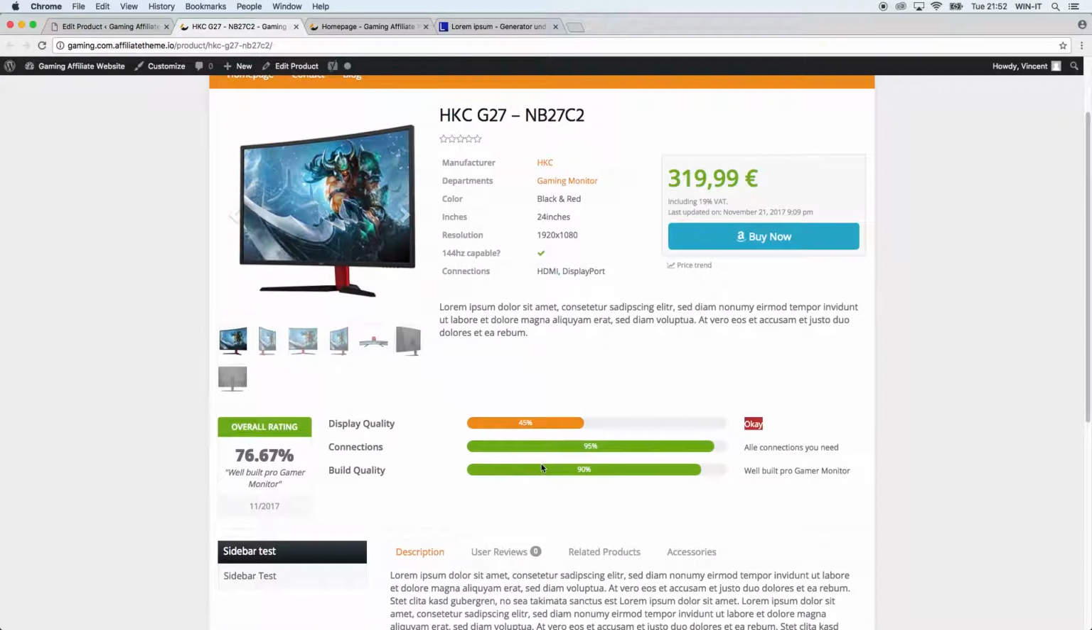And please also note, depending on the value you give to each criteria, the color here will change. So this is like under 50%, so we have an orange here, and so the color adjusts to the value you give to the criteria.